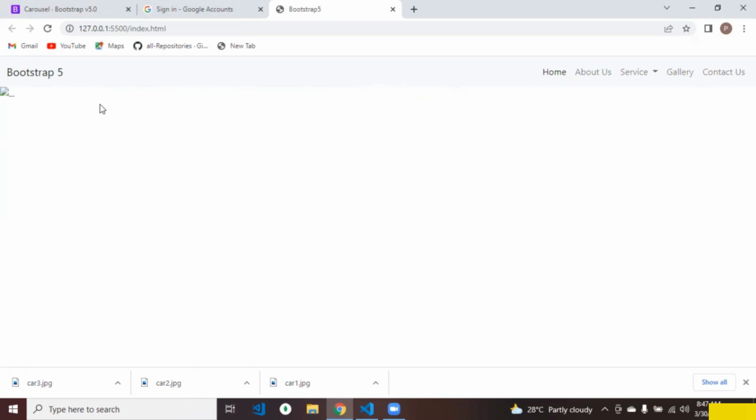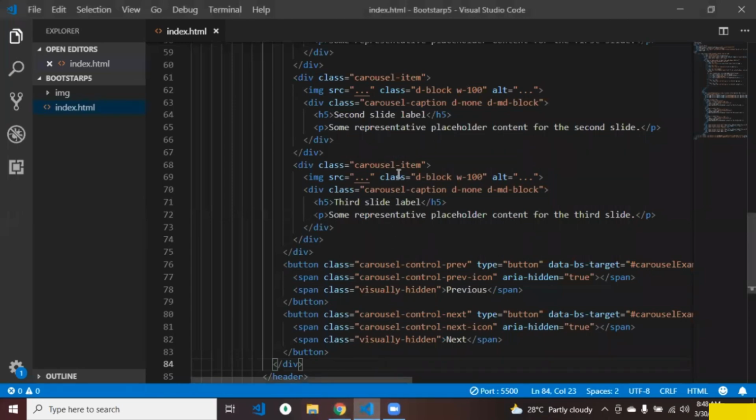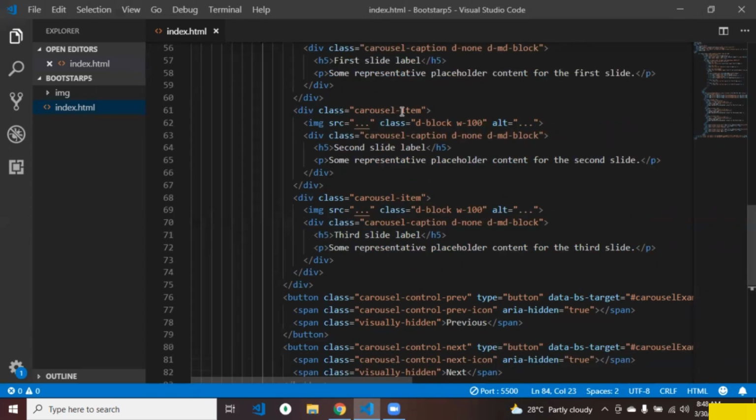Right now you're not able to see any image because I have not added any image. Let me add an image, then you can get a clear picture of what the carousel looks like. In the carousel item, there is an image tag. In the source, just give your image path. I have kept all the images for the carousel inside an image folder in my Bootstrap.